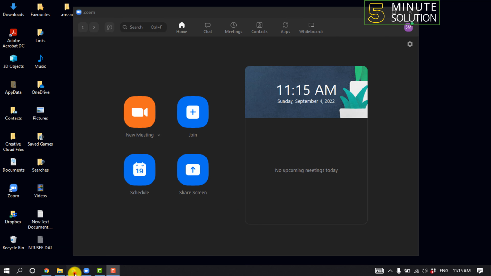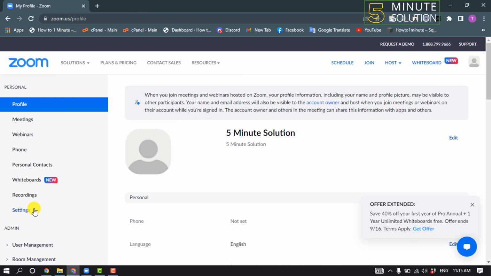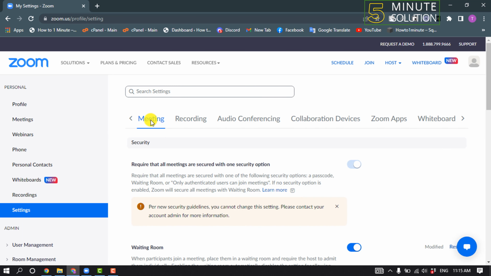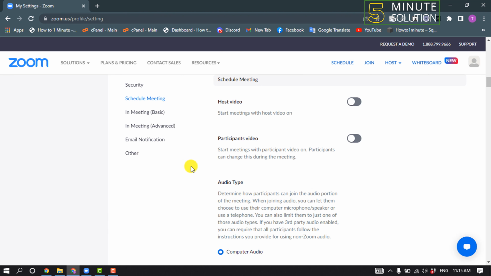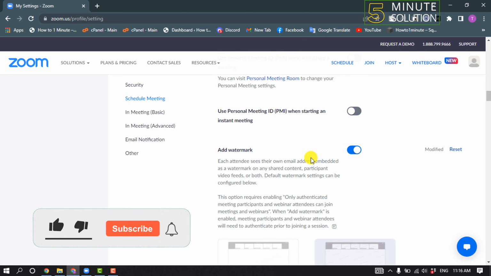So first of all, you want to open the Zoom web portal and log into your Zoom account here and click on My Account. And once you're here, click on Settings and make sure to select the Meeting tab here and click on Schedule Meeting and scroll down, and here you'll find this Add Watermark option, and now you can easily enable or disable your Zoom logo or watermark. So that's how you can do it.